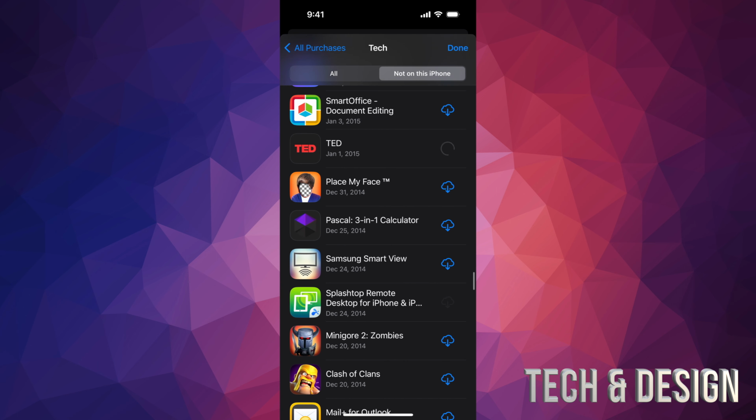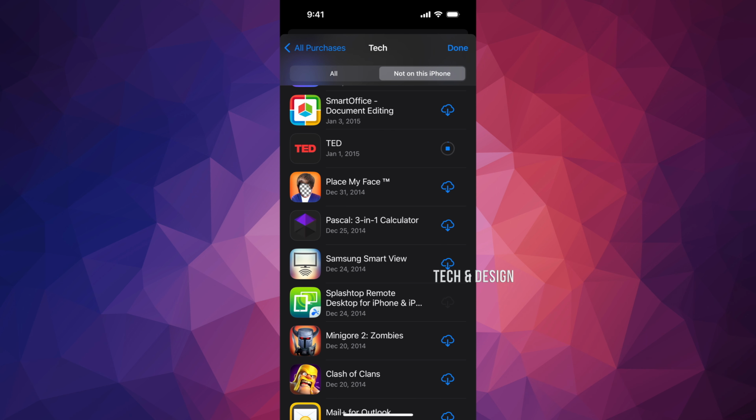So for example, this one for Ted, and then it's just going to download to my phone. That is whether it's paid or free, it's going to be the same thing. You do not have to pay for the same app again if it's already under your purchase selection.